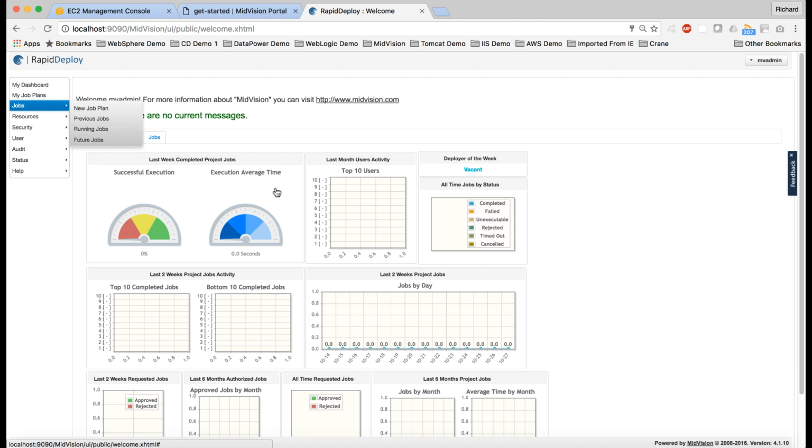So now we're in RapidDeploy. We're shown initially this first panel, which is kind of an overview dashboard of what's been happening in RapidDeploy recently, and you can drill down into this dashboard to get more data about different time periods. But for now we will ignore that, and what we're going to do is install our first project.